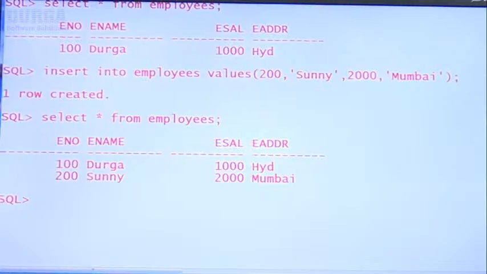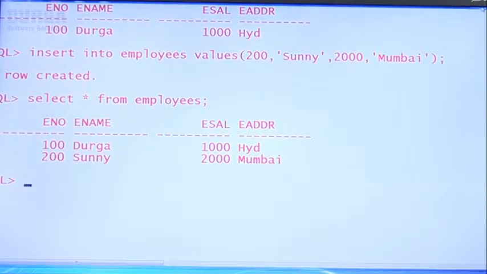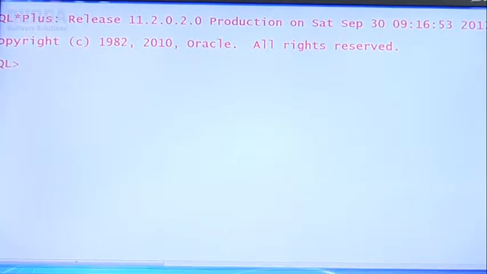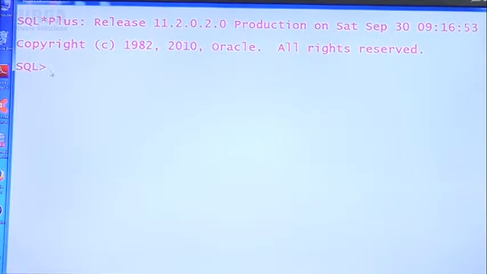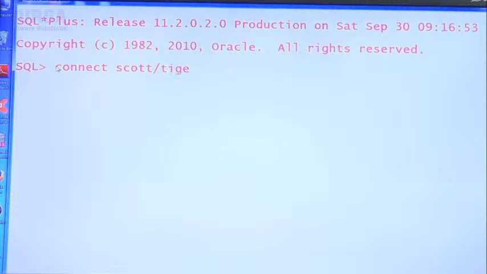Now, I didn't use commit operation. Have you observed, right? If I'm not using commit operation, let me close this command prompt. Yes, I closed it, sir. Let me open the SQL command prompt once again. Just observe that very carefully, sir. Let me connect with Scott / Tiger, like this. Connected, sir. Now let me use select star from employees.